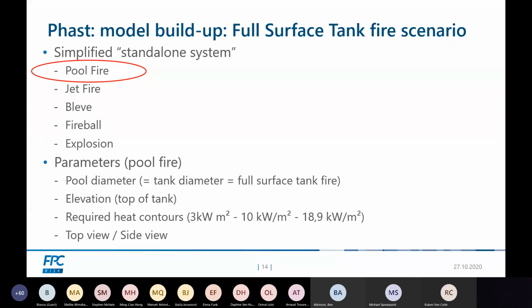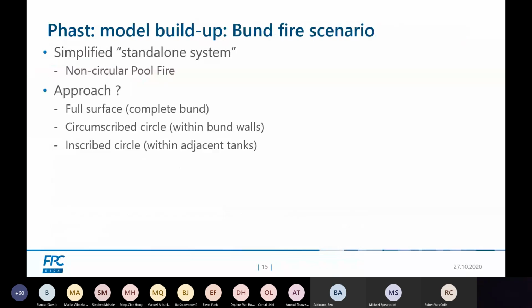And then the contours we want to see, we define them. In this case, it's a top view and a side view. And this gives us, oh, no, sorry. First, we do the bonfire scenario, sorry.